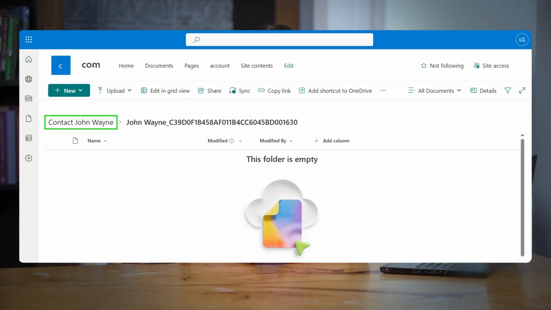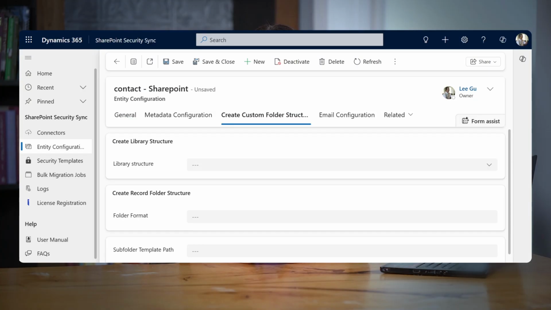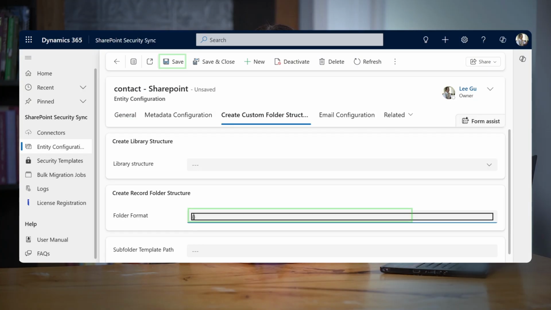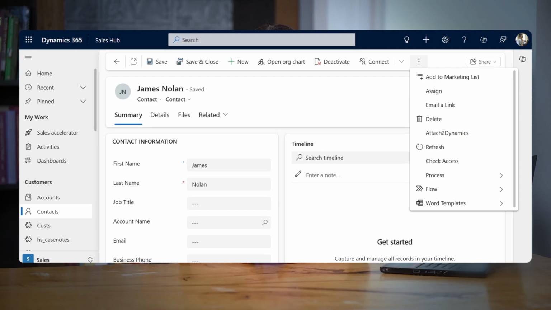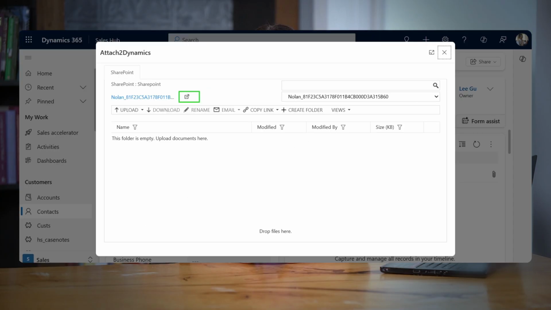We can also create folder structures using field values. For example, let's configure the format to use last name in curly brackets. Now, when we create a contact, James Nolan, a folder is automatically created under his last name in SharePoint.